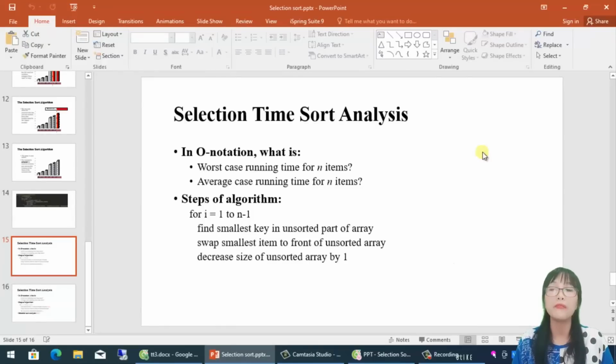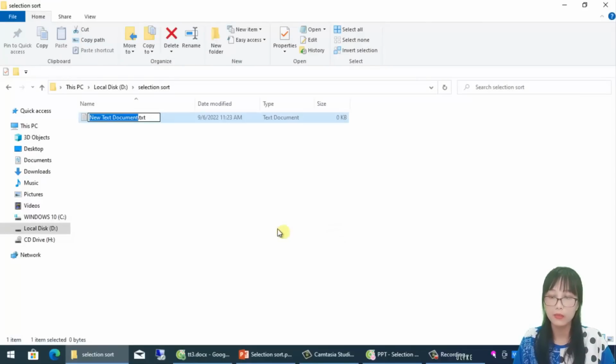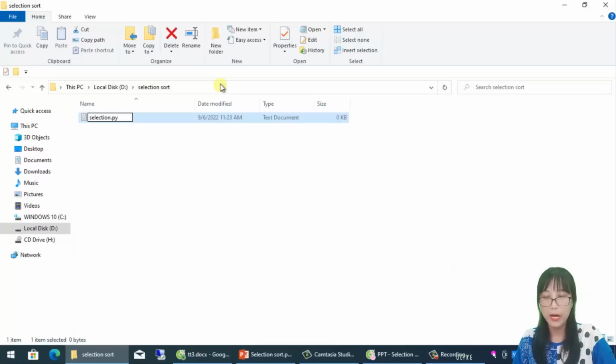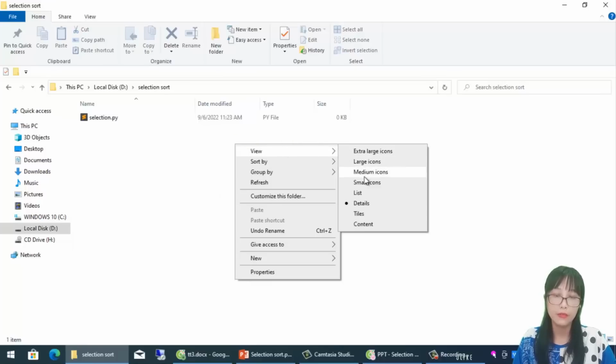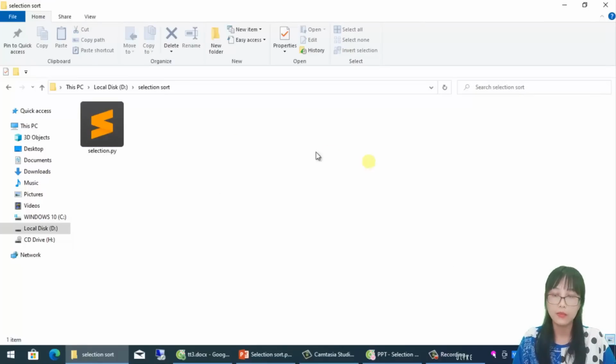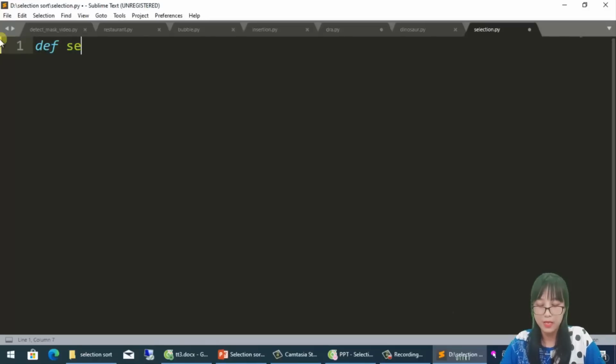Now I will implement selection sort in Python. New text document, selection.py. def selection_sort, elements.